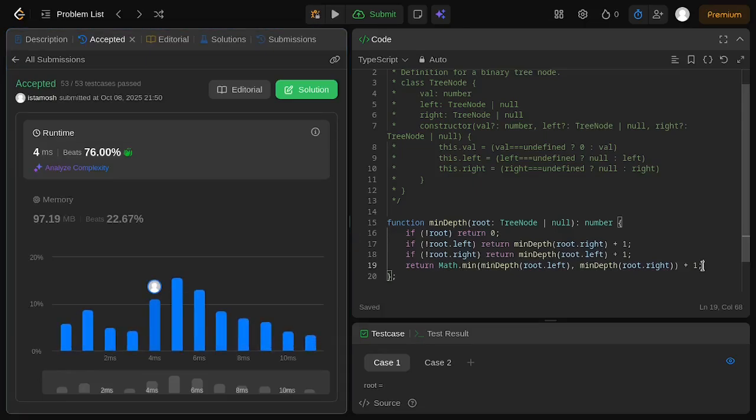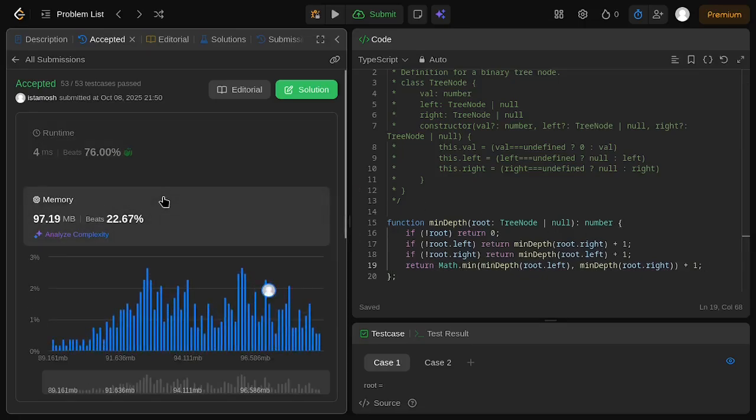Yep, it took so long to submit our code, but we got a runtime of 4 milliseconds and memory of 97, which is beating roughly 22%, because we are using the minDepth recursive call, and it takes a lot of processing time.